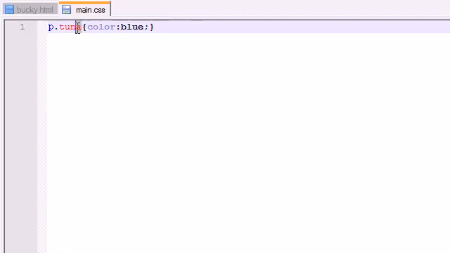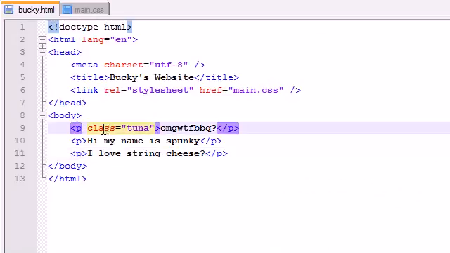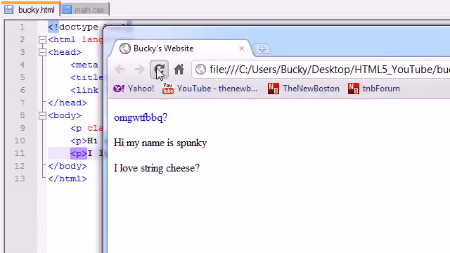For example, you can have something that looks like this: p, and have the attribute in there called name. Whenever you do this, basically any paragraph with the attribute name is going to get affected. If you look at these three paragraphs, this one has the attribute class, and these two don't have any attributes whatsoever. So if we refresh this, we see that nothing turns blue.